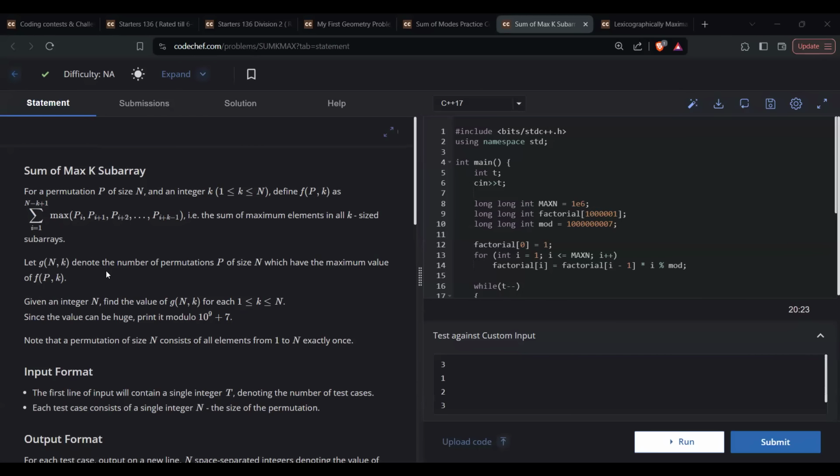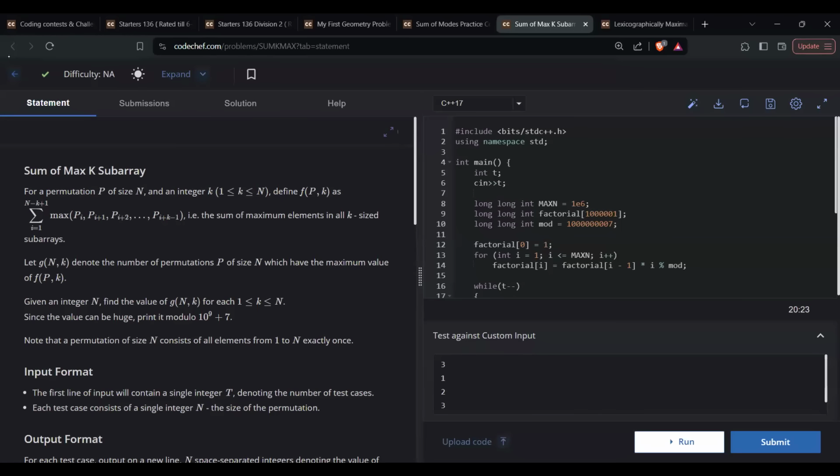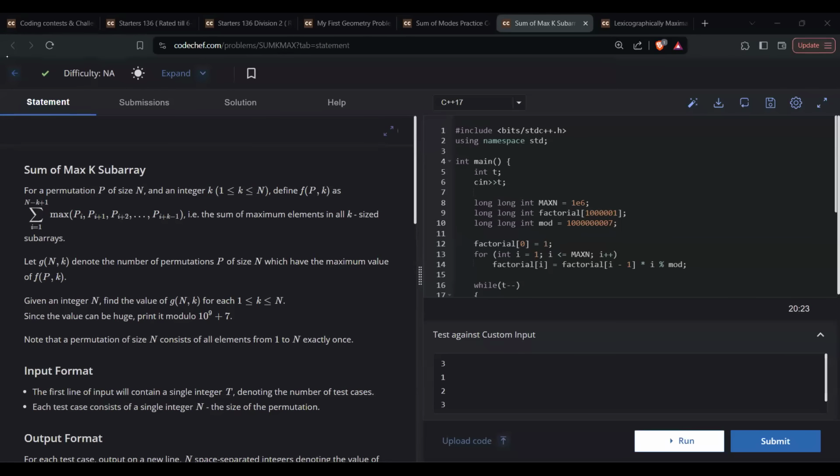Given a value n, find the values of g of n, k for every value of k between 1 and n. And since this can be huge, we need to print it modulo 10 to the power 9 plus 7. Well, first of all, if you read this problem once, it seems very bizarre and hard to understand. But let's follow steps one by one. So first of all, what is the definition of f of P, k for a permutation P of size n and integer k? Let's define f of P, k.